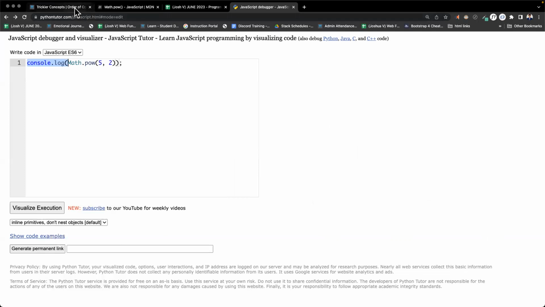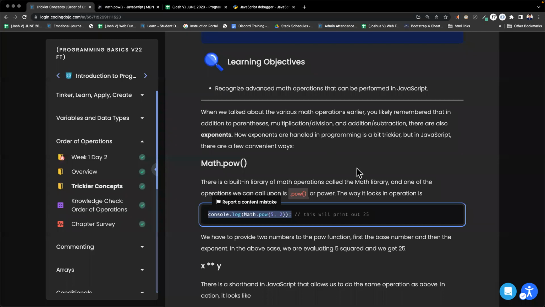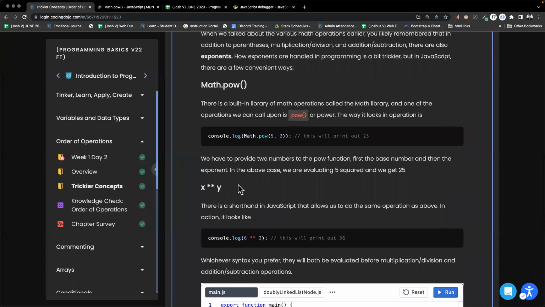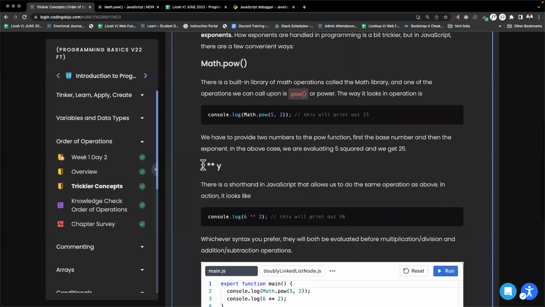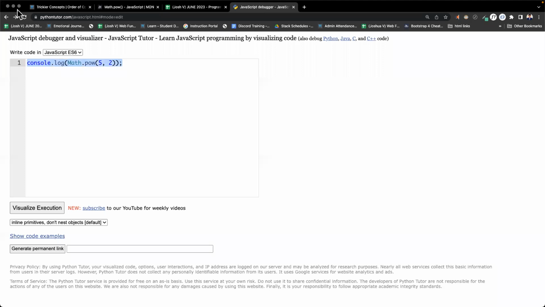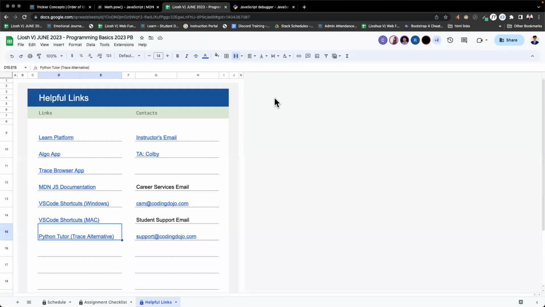Okay, so that's how we use inbuilt math functions. Let's look at some more. We have math.pow, and we also have the double multiplication sign. This works the same as math.pow. So let's check that out. All right, let's copy this, and I'm going to paste it in. Actually, I'm going to go back to Trace. I just wanted to introduce the alternative.